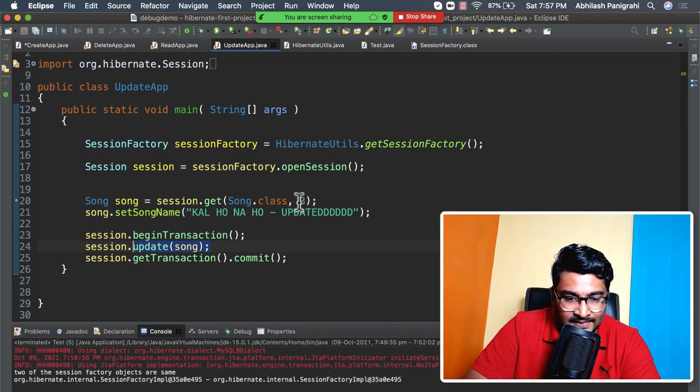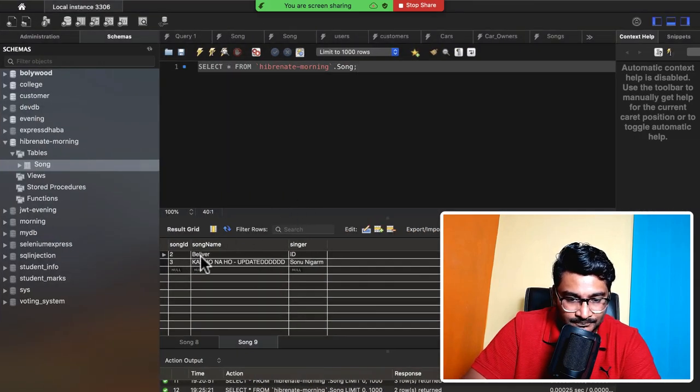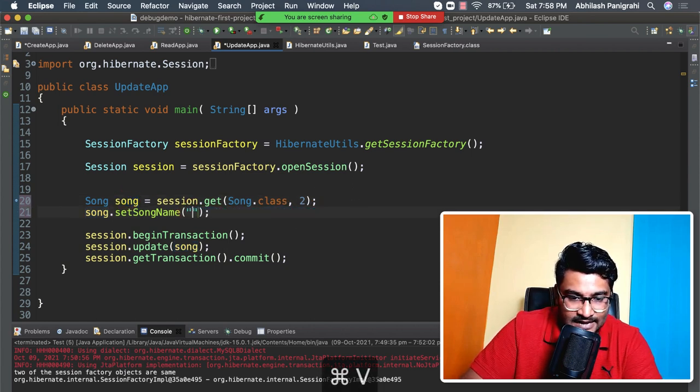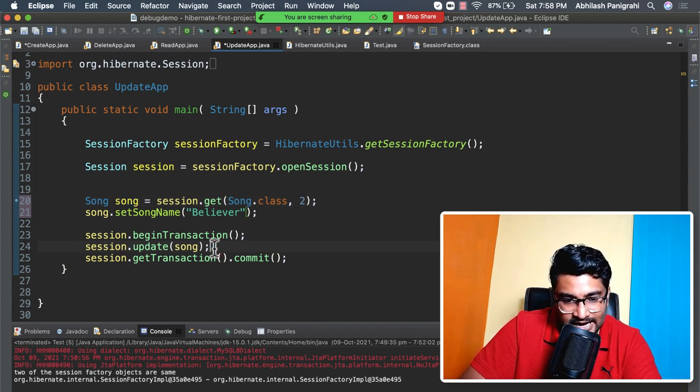I'll be going over here, loading the Believer class object, maybe that is number two, the song ID number two. I'll load that one and change the song name here, setting the name over whatever I had a typo in previously. Then I'm giving the song object to the update method so that an update query will be called and it will do the things for me.